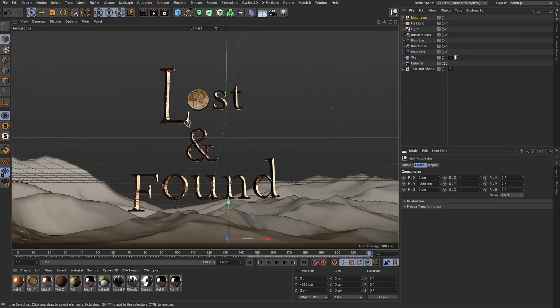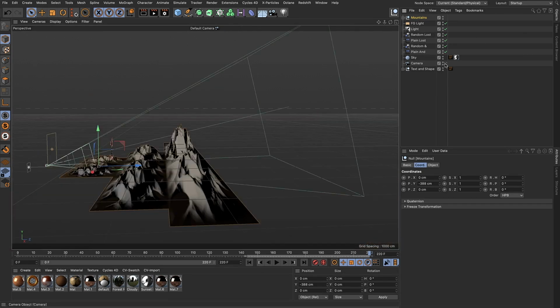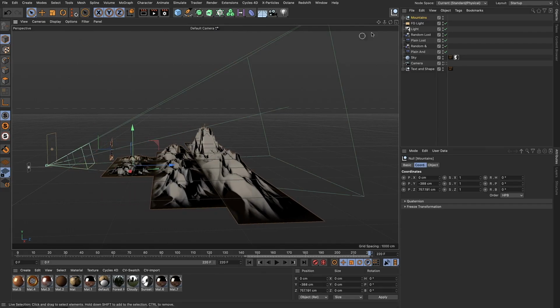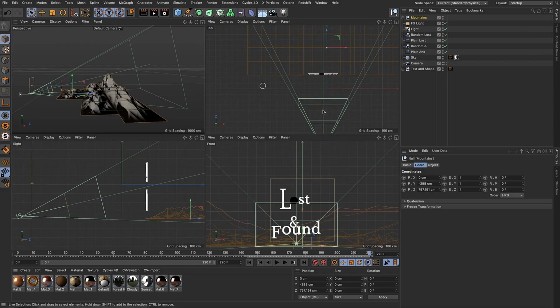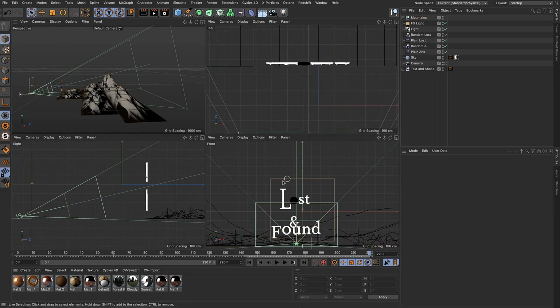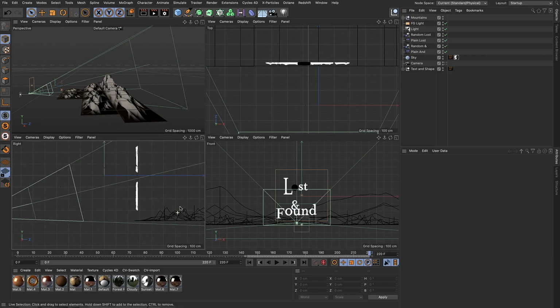And I want to position it behind the text. I don't want it to be in the same plane. So I'm going to look outside of the camera that I originally set up and then just use this to position the mountains back. I'll also look through multiple camera views just to see how this is set up in the top view, as well as the other orthographic views.